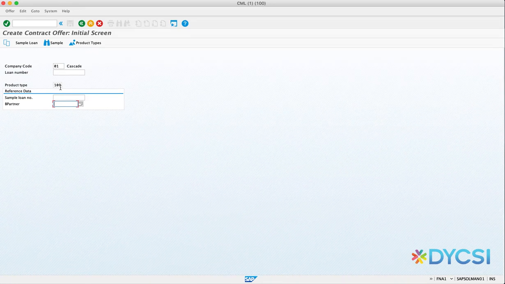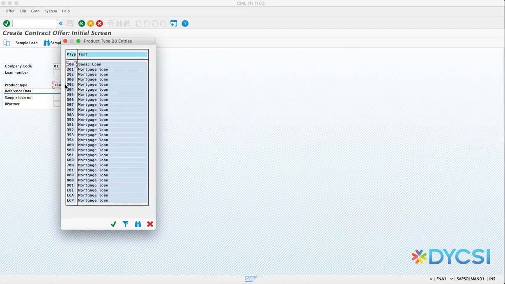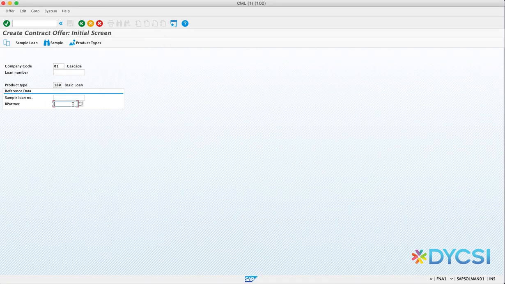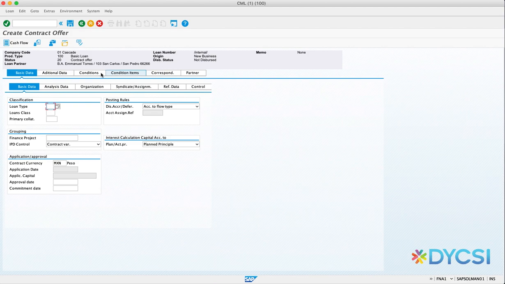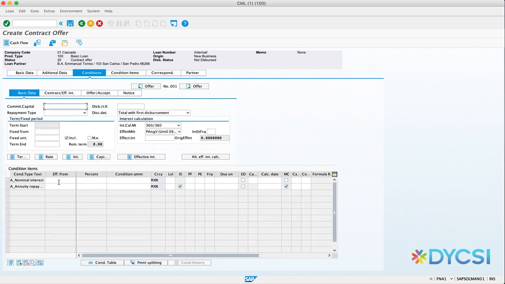To create a loan offer, you choose a product type. In this case, I'll choose a basic loan and a customer. Each product has its own default values and loan conditions, which you can customize over time. In this case, the basic loan has a principal repayment and an interest.